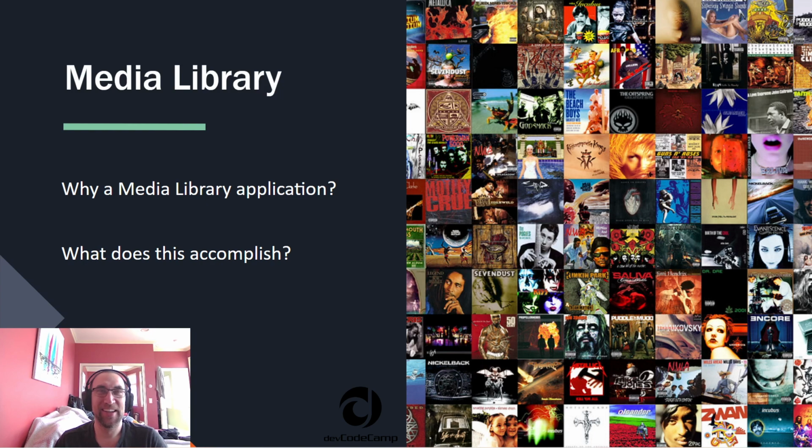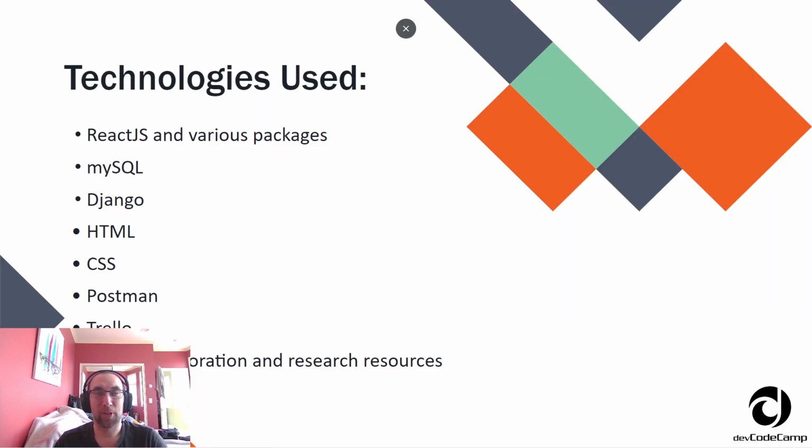It's pretty cool. So before we get started looking at the project itself, I want to make sure that we can look at the technologies that were actually used. So, React.js and the various packages on the front end were utilized. MySQL for the database, Django for the back end, HTML. I do use more plain CSS.